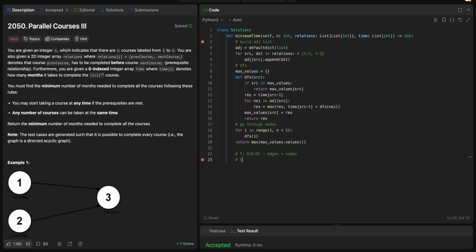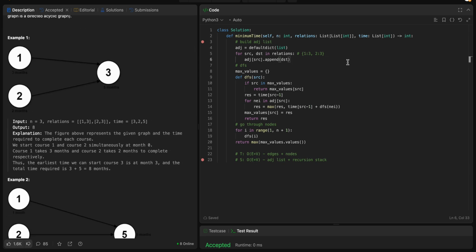And space complexity would also be O of E plus V, because we have an adjacency list, and we're also using a recursion stack. E would be the edges, and V would represent the nodes. So now let's go through a walkthrough example.